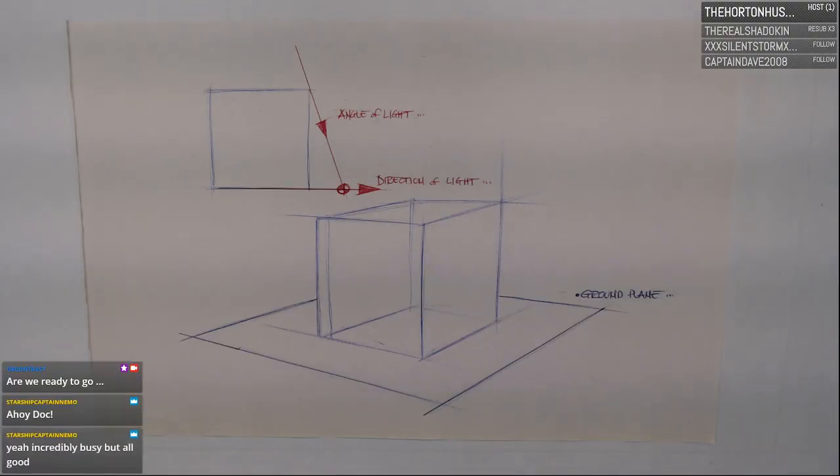Just using basic geometry. Hey, very busy, but good. Well, it's good. I'm glad all is well with you, Captain Nemo. Thanks for joining us. It's going to be a lot of fun here today.